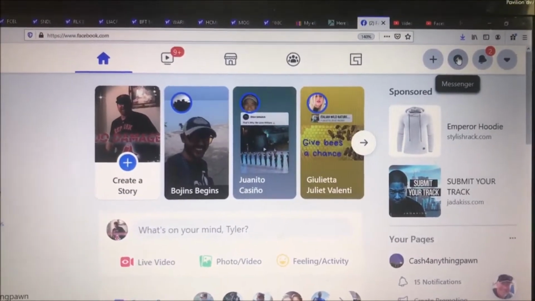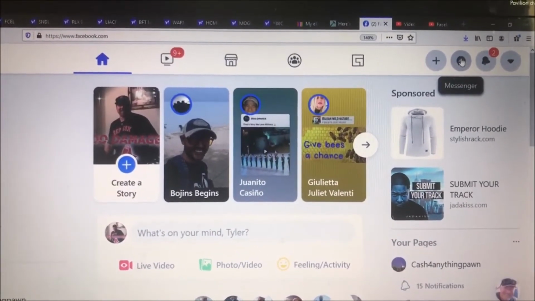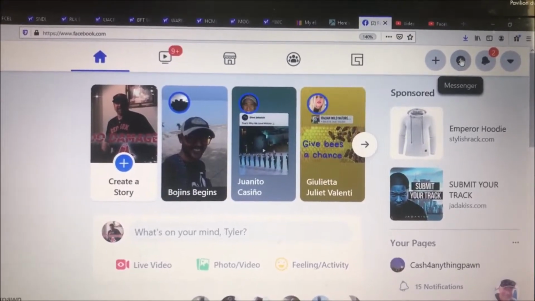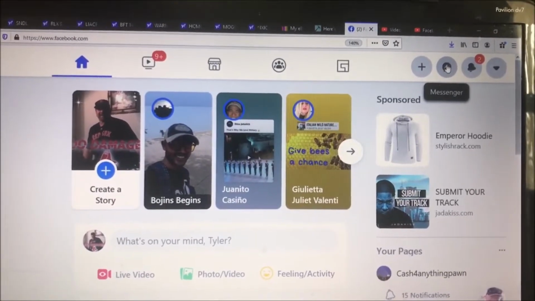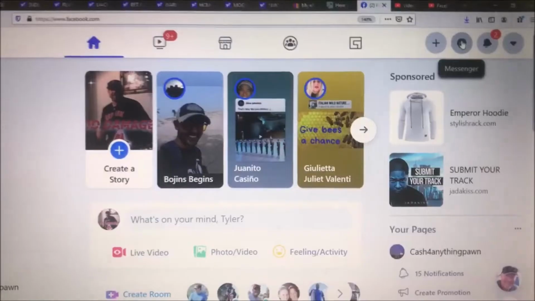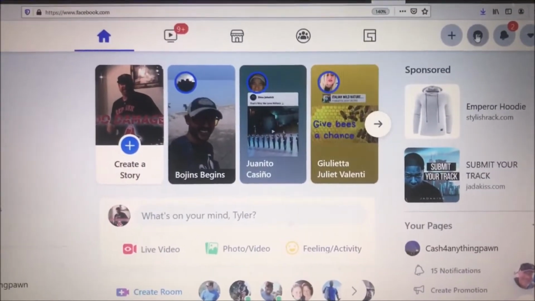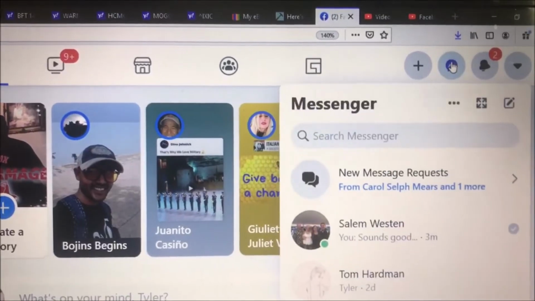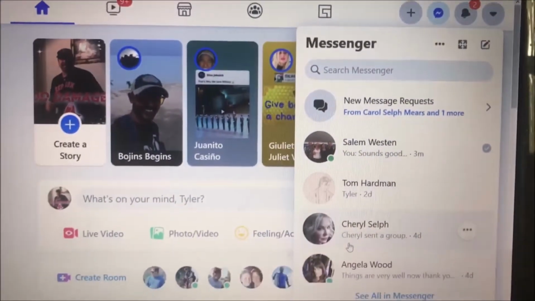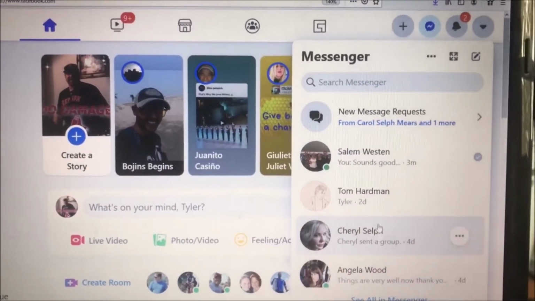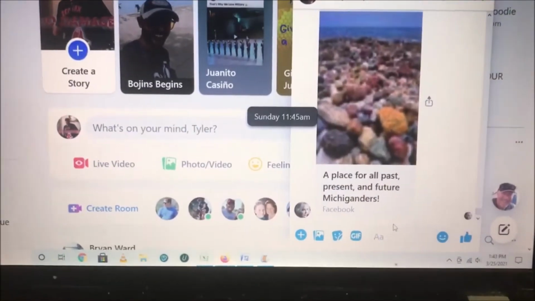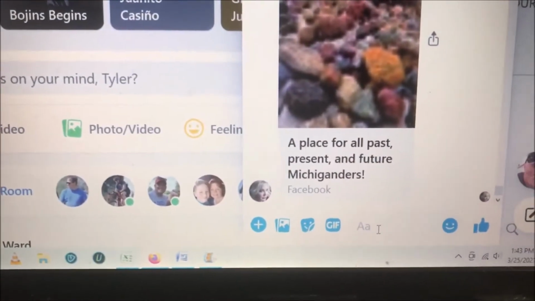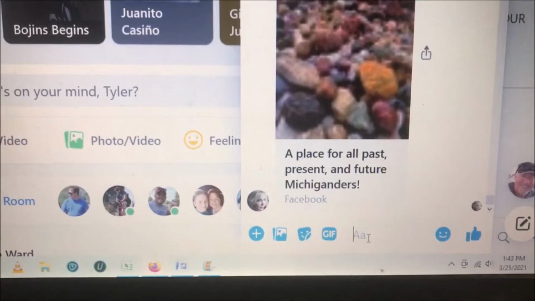Well, greetings everyone, and you've come to the right place if you're looking for the solution on how to make the message box larger in Messenger. So let's just say for instance you go here and you click up here on your Messenger, and once you have something from someone, you come down here, click on this person, and what happens is you have this very tiny little space here to type in where you can't see but a couple of words.